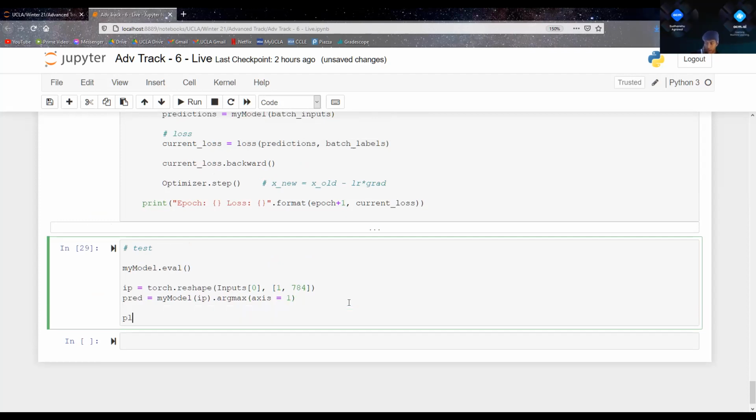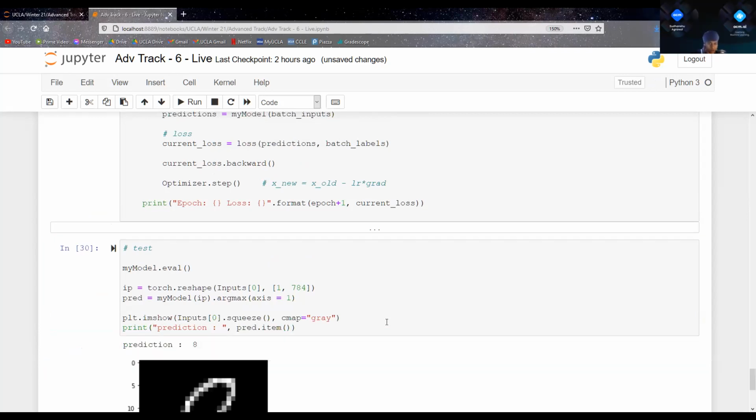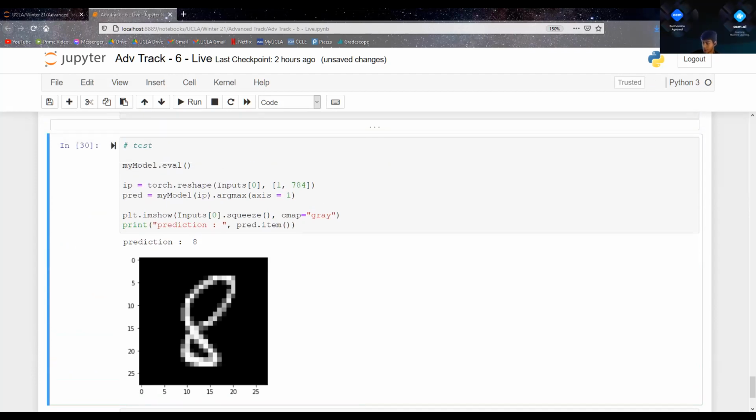And let's try and plot what this image looks like. This is the same exact plotting code that I used before, so don't worry too much about it. Prediction, pred.item. Okay, awesome. So it turns out it worked well. Even after one iteration, we got the correct result, which is awesome to see.